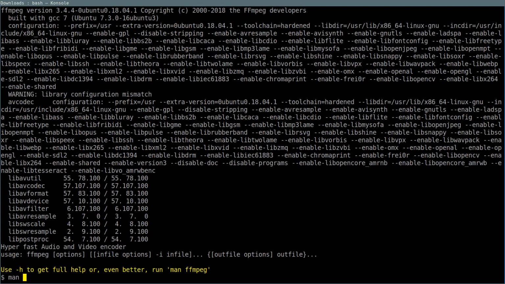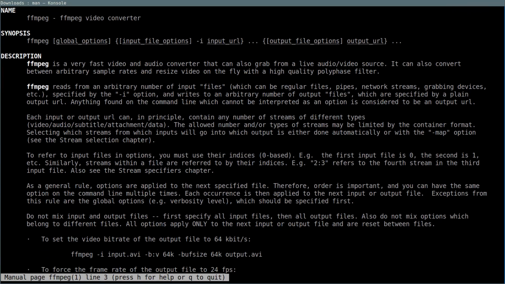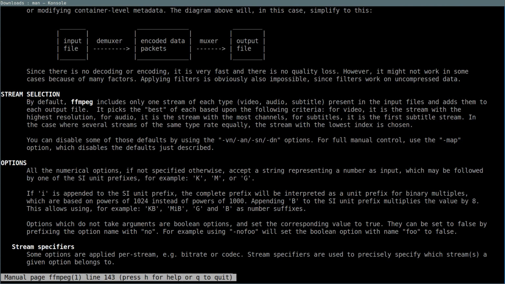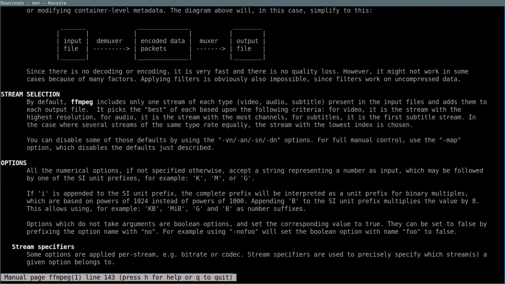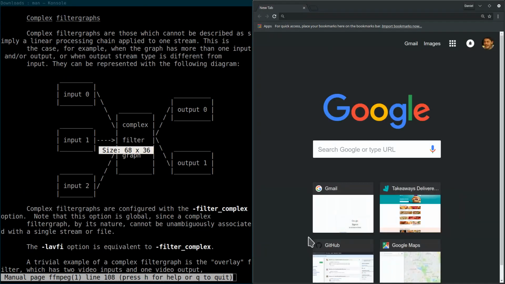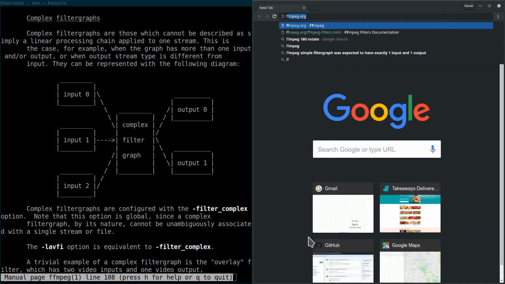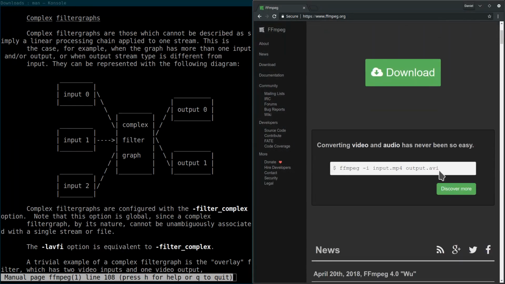Could have a quick look at the man page. I presume it's quite, oh yes, it's large, it's got diagrams. And it's these filter graphs that make it so incredibly powerful. Now most people will only use it as far as basically this example that they show on their homepage.